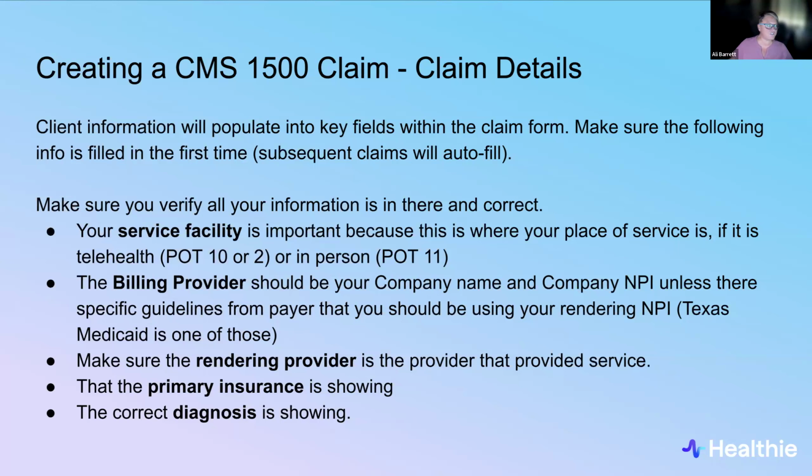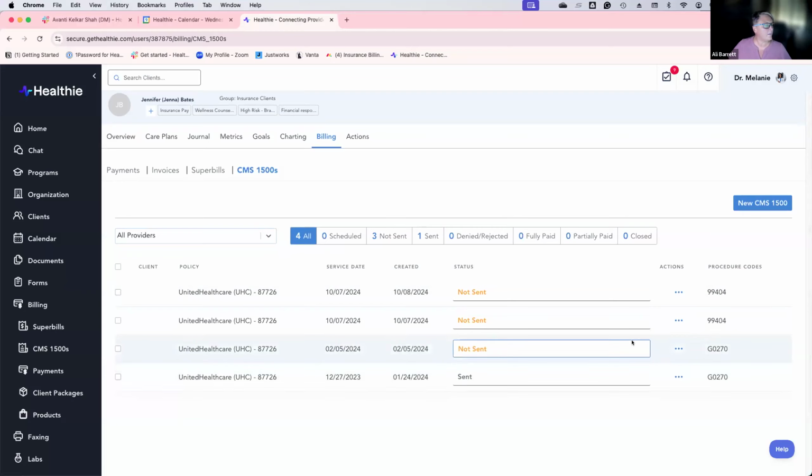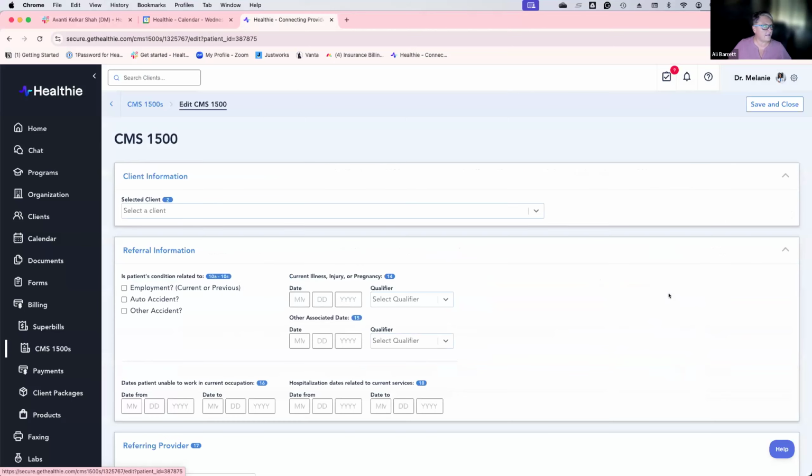Okay, so now we're going to share the screen so that I can show you some of these things. Okay, so we're going to go share the screen too and hit my share screen. Okay, so when you're processing a claim, I'm going to show you this one that's already been processed. That way you can kind of get an idea.